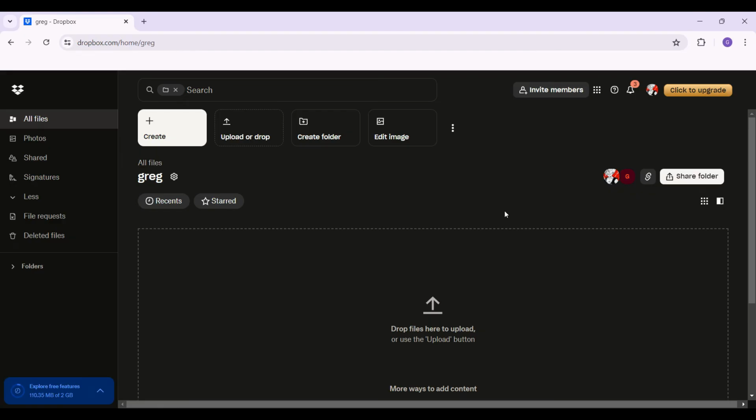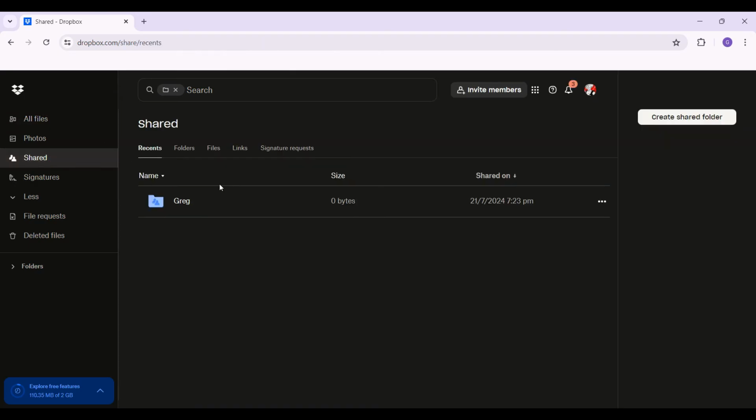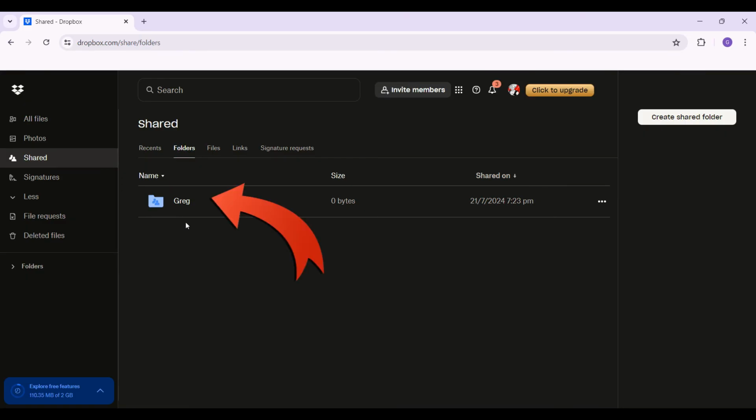It is quite easy. Once you have joined the folder, in order to simply look at the folder, what you can do is simply hit on the shared button right here. And from here, this is it. Let's go to the folder section. And this right here is the folder that had been shared with us. And guys, this is it. That's how we access a shared folder in Dropbox.